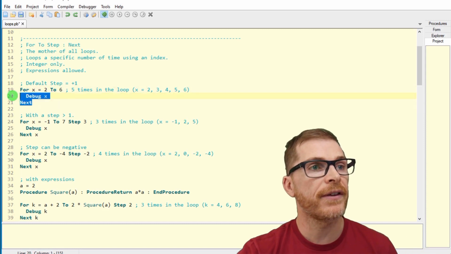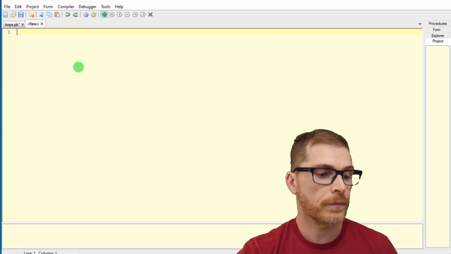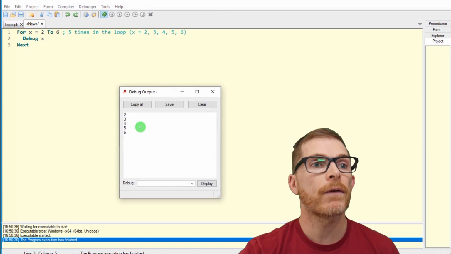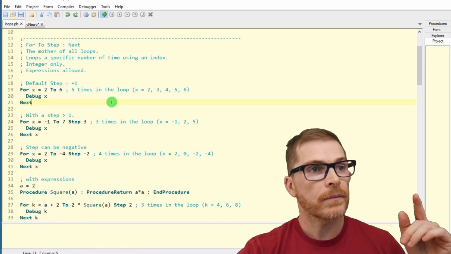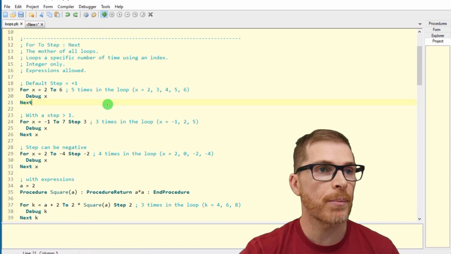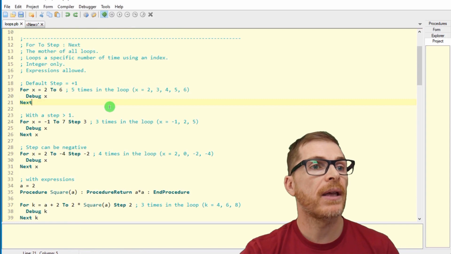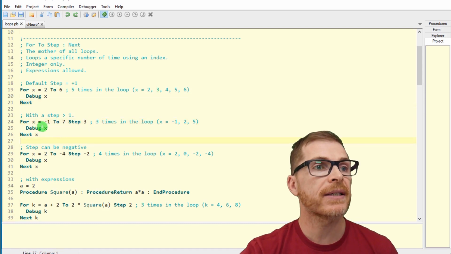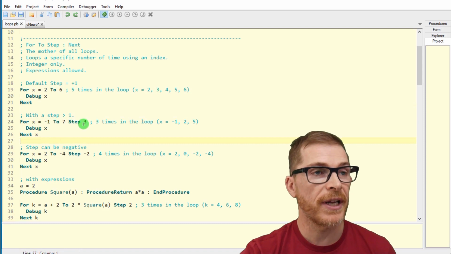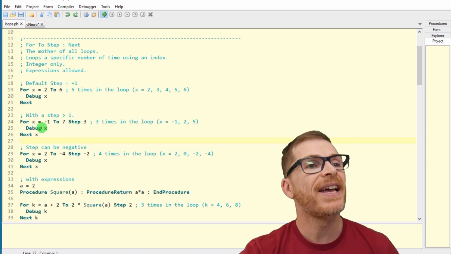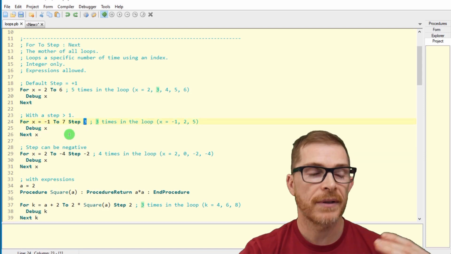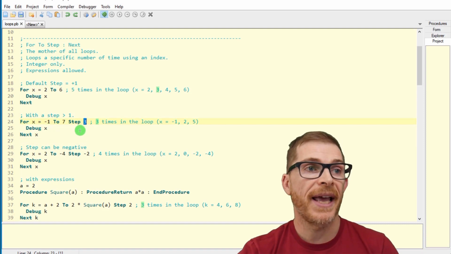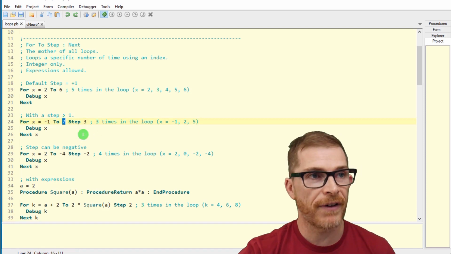Okay, so if I really run this, you'll see in the debug window: 2, 3, 4, 5, and 6. That works. But you don't have to put a plus one step. You can step the value by a greater number. Here, for example, I'm stepping by 3. For x equals negative 1 to 7, step 3, meaning x will start at negative 1. Next iteration, the loop just adds 3, so negative 1 plus 3 equals 2, then 5, and then 5 plus 3, 8, but we stop at 7, so we actually stop at 5.